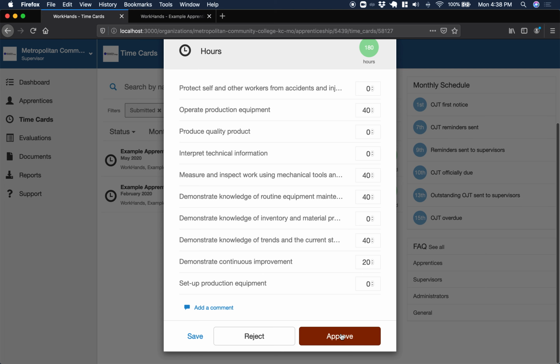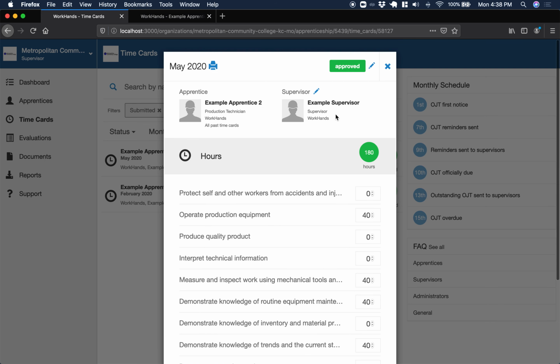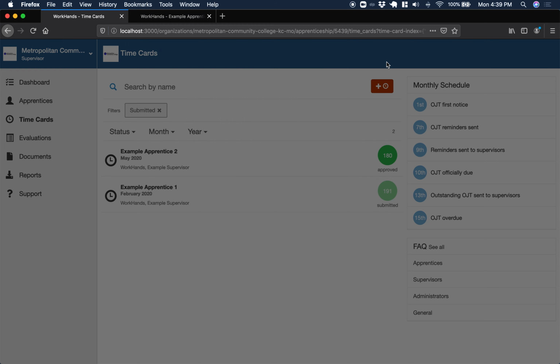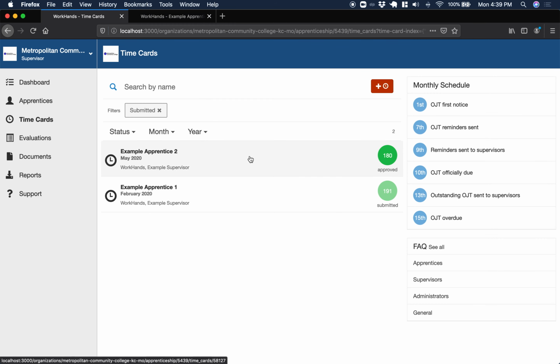But let's just say everything looks good here. That's most of the time. We're going to approve them. And now the apprentice gets notified their hours for last month are approved. And they're all set, and you're all set until next month when they submit again. Same thing here. We could take care of that and approve that one as well, but I'll save that one for later.